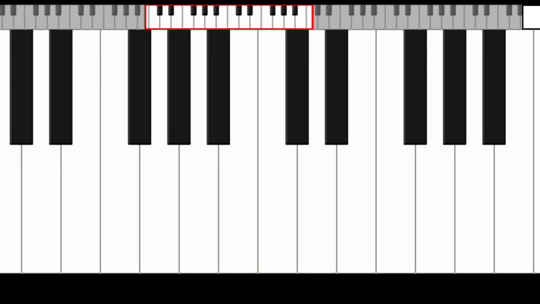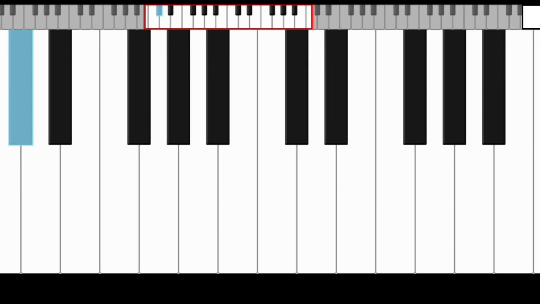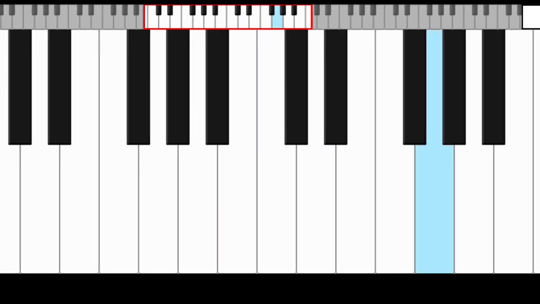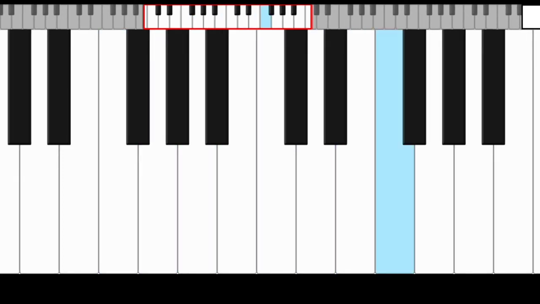That's the key of C. You'll be singing 1, 2, 3, 4, 5, 6, 7, 1. In the key of C sharp, 1, 2, 3, 4, 5, 6, 7, 1. The key of A flat, 1, 2, 3, 4, 5, 6, 7, 1. In the key of F, 1, 2, 3, 4, 5, 6, 7, 1. In the key of F sharp, 1, 2, 3, 4, 5, 6, 7, 1. And so on and so forth.